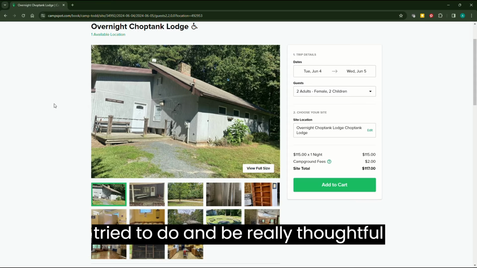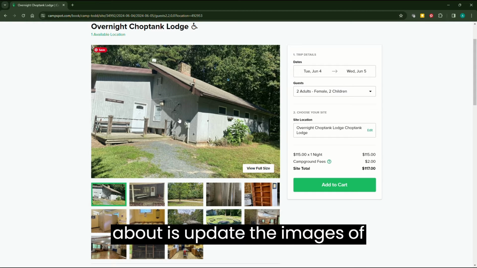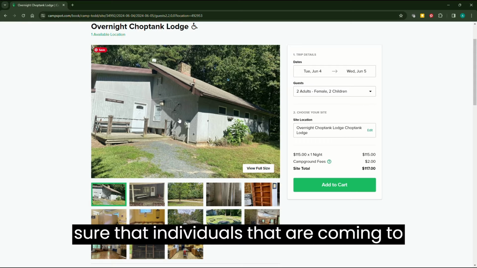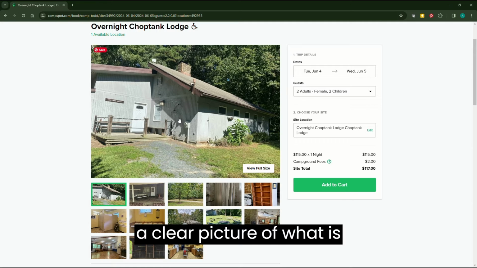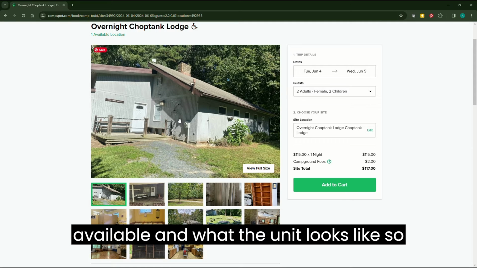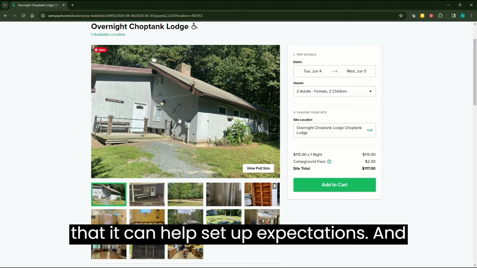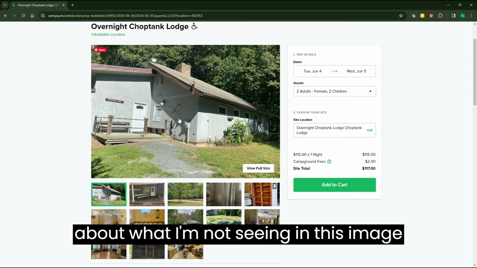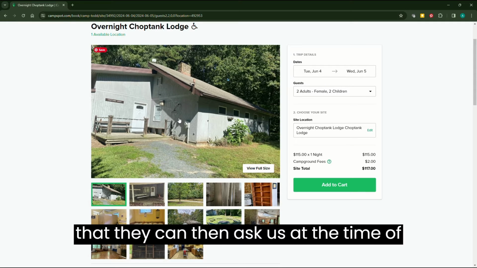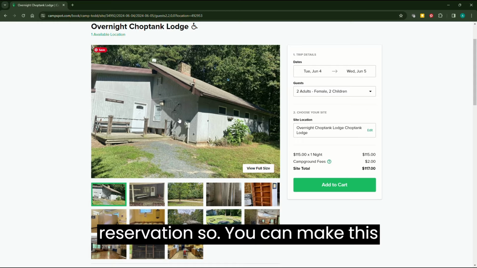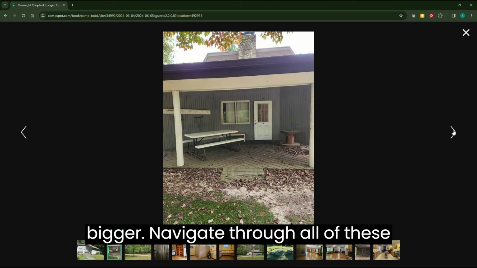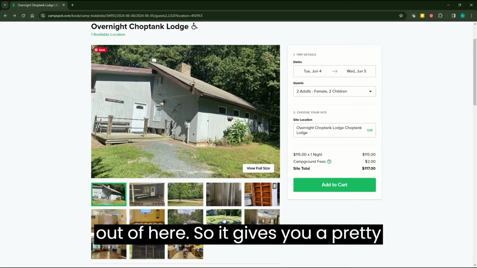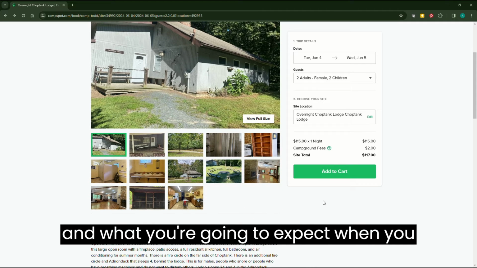What we have tried to do and be really thoughtful about is update the images of the units on our property to make sure that individuals coming to that unit and coming to our property have a clear picture of what is available and what the unit looks like, so that it can help set up expectations, and also allows them to look at something and understand, okay, is there something missing, or do I have a question about what I'm not seeing in this image that they can then ask us at the time of reservation. So you can make this bigger, navigate through all of these images here, and then you can exit out of here. So it gives you a pretty good view of what that unit looks like and what you're going to expect when you come to the property.